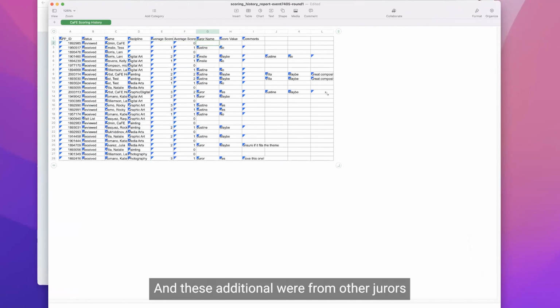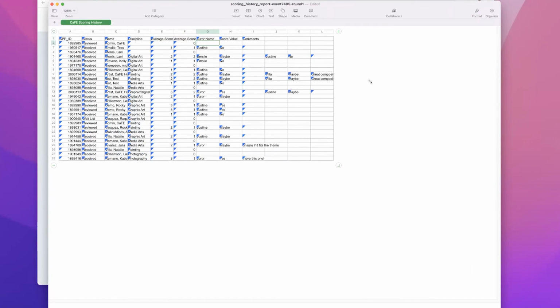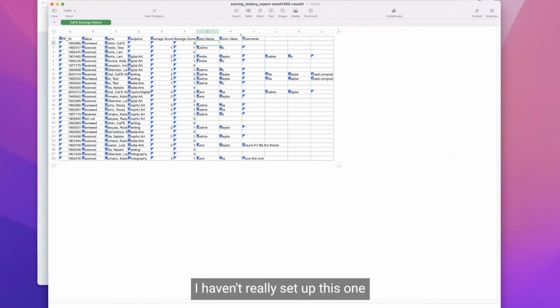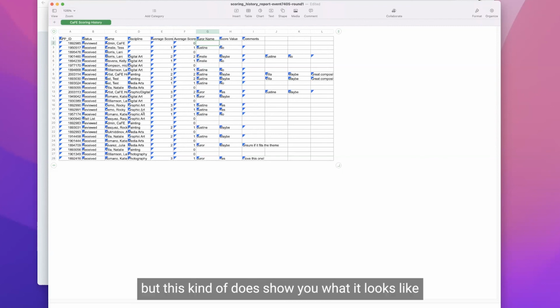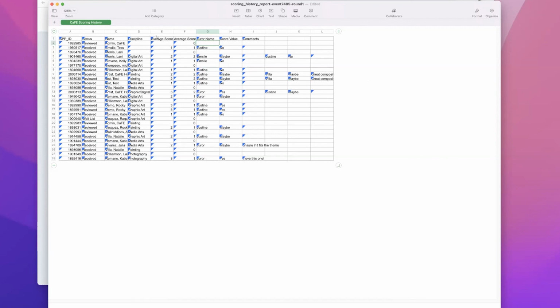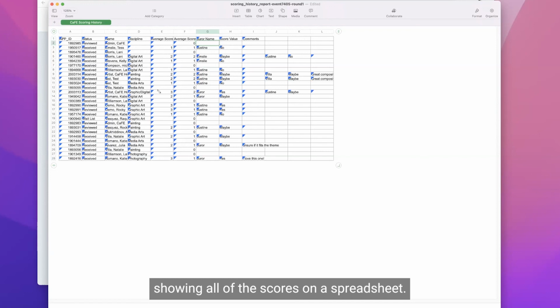And these additional scores were from other jurors that have since been removed, which is why it doesn't show the actual column headings. I haven't really set up this one for this webinar, but this does show you what it looks like, showing all of the scores on the spreadsheet.